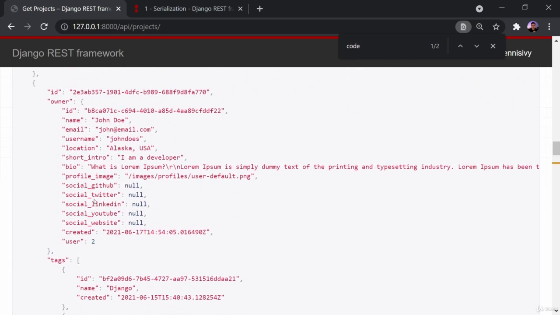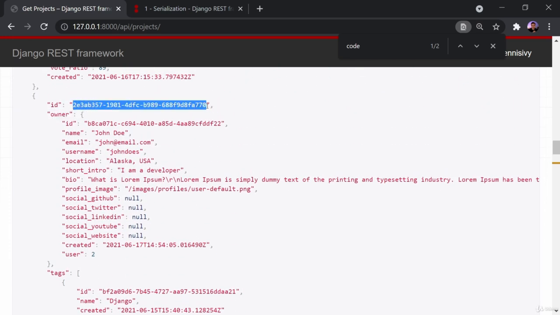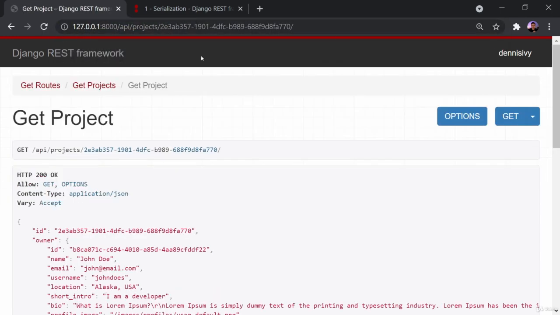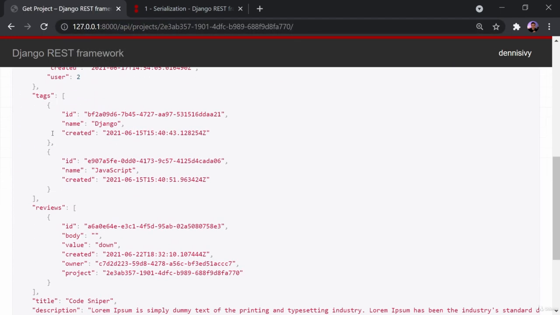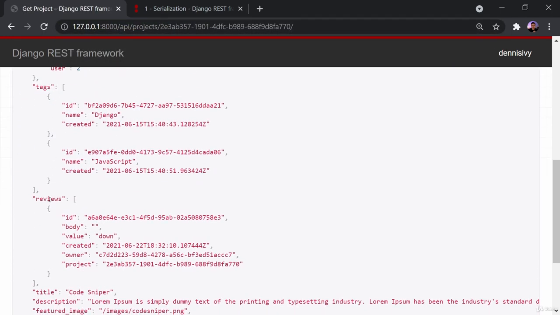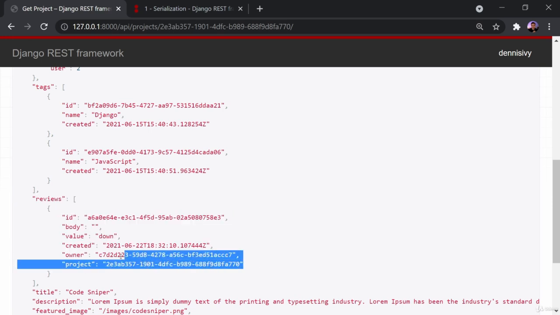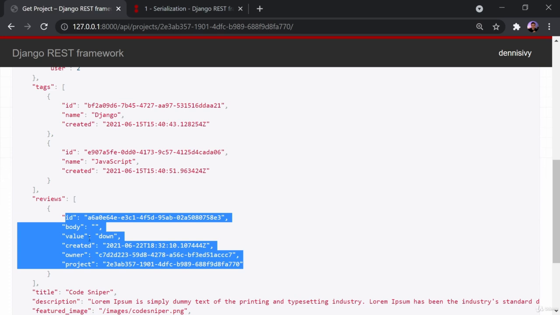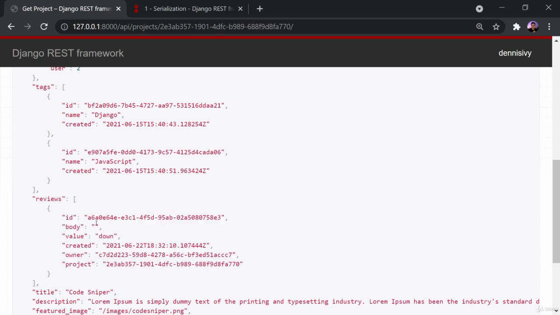In this case, I just want to get that object. So let's take this ID and paste it in here. Now we have Code Sniper. We see the owner, we see the tags, and we have our reviews. So we query the reviews. In this case, we just have one, and we can now see the object for our reviews. So that's all I wanted to do in this video.